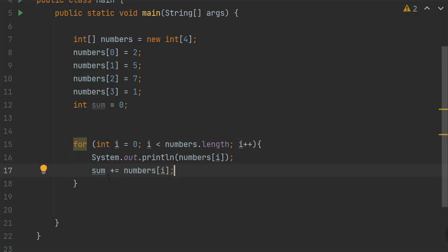Now this is what is happening. The first time the loop iterates, the value here will be 2 and it will be added to sum. Sum here is basically 0. So when it's added to sum, it becomes 2.